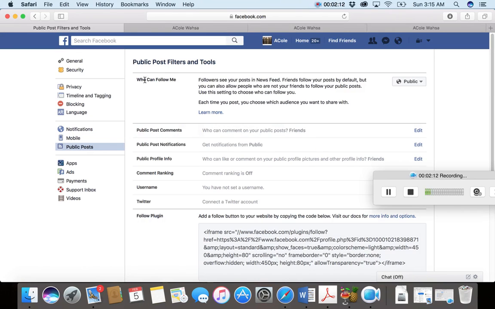Talking about who can follow me. What does it mean when somebody follows you? Well, it's different than somebody being a friend. When somebody friends you on Facebook, then they can see everything that you share. But if somebody follows you, that means that you allow people who are not your friends to follow your public posts. That's the key, public posts.